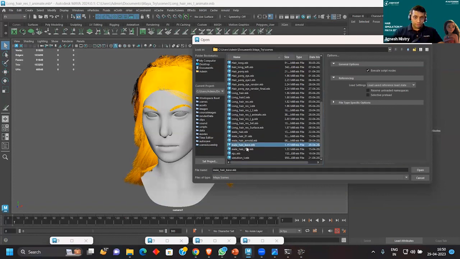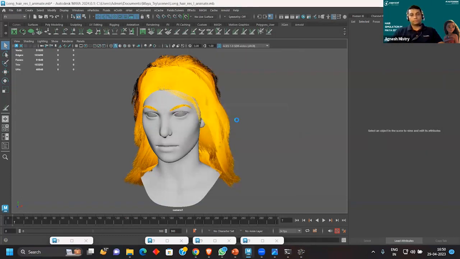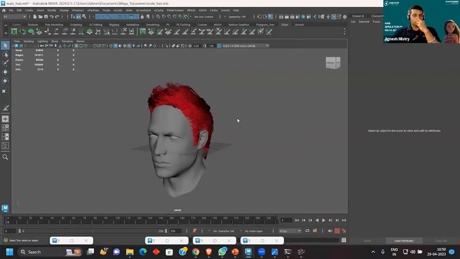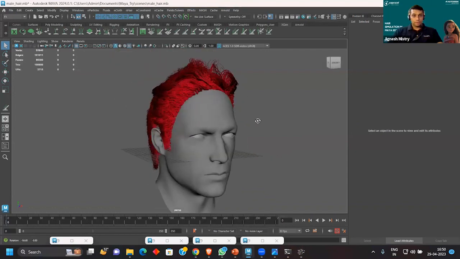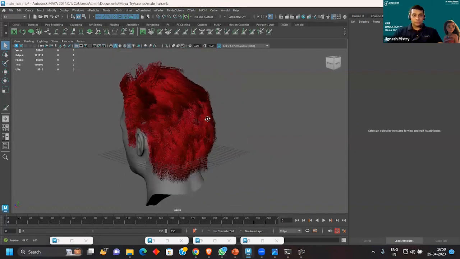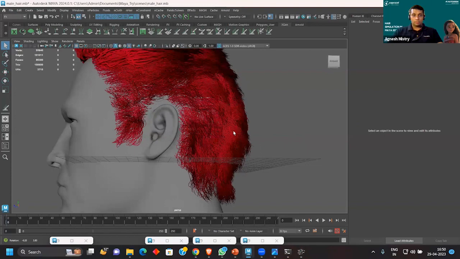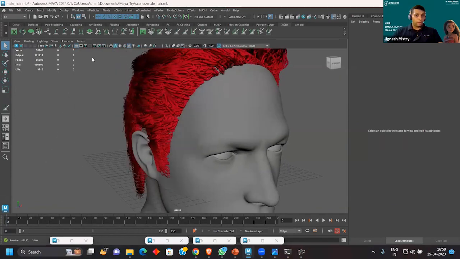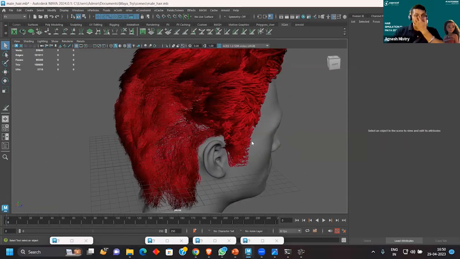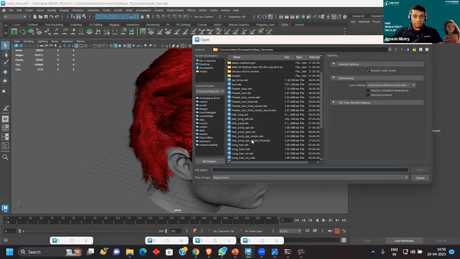Where is it? Hair. Yes, sure. Something like this. This is the hairstyle that I opted for, and when I used Arnold. Where is it? Arnold. Yes.